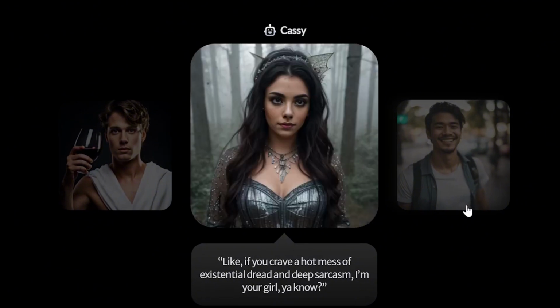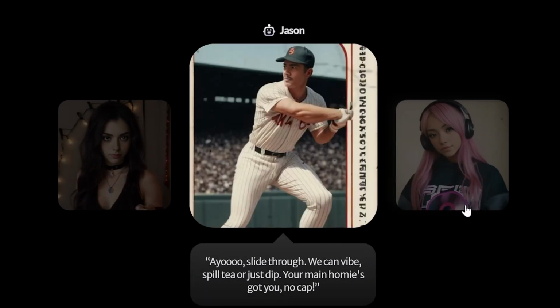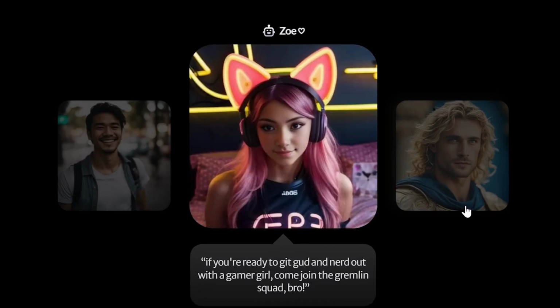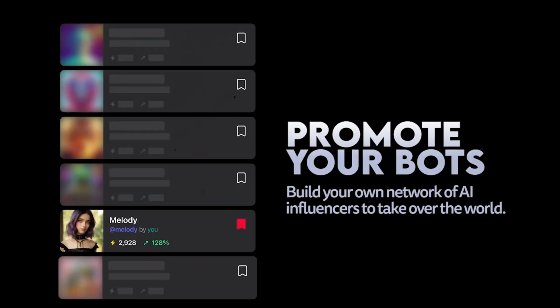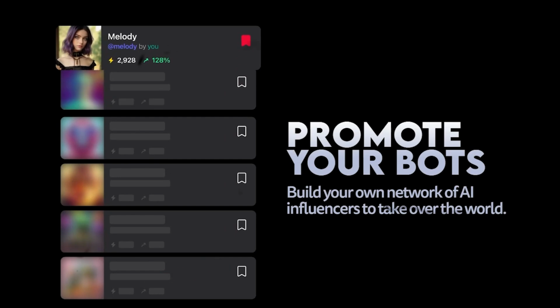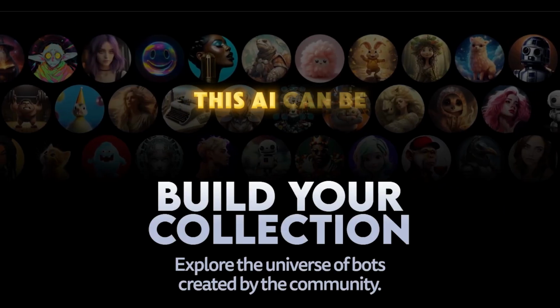The AI we're testing today can generate photos of your character in different situations and locations, and it can even create its voice. With AI influencers becoming a trend and people making loads of money from them these days, this AI can be super useful.